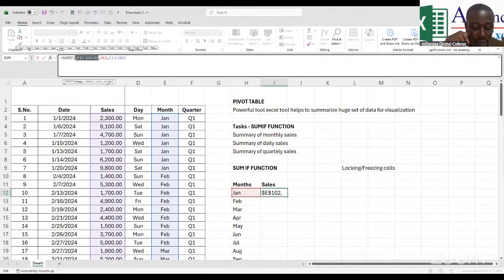Alternatively, if F4 is not working independently, what you can do on your keyboard is click Fn and F4 at the same time. If at all F4 is not working independently, these dollar signs must appear. See, the dollar signs must appear.